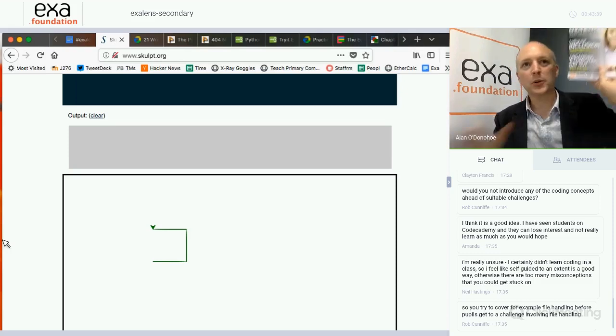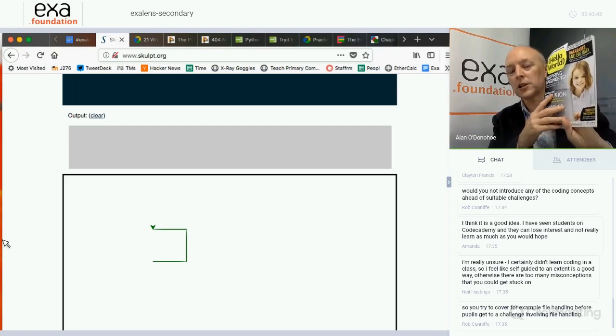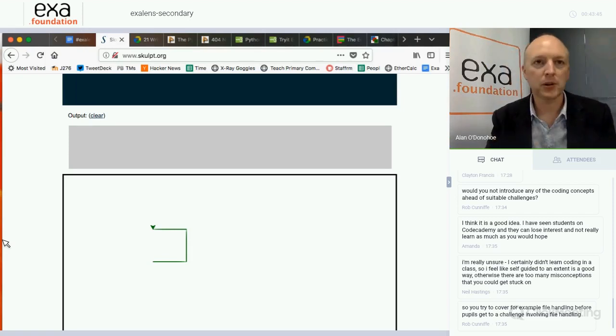In the Hello World magazine, this is issue 5. If you've got issue 4, there's an article all about pair programming that explains that in a bit more detail.